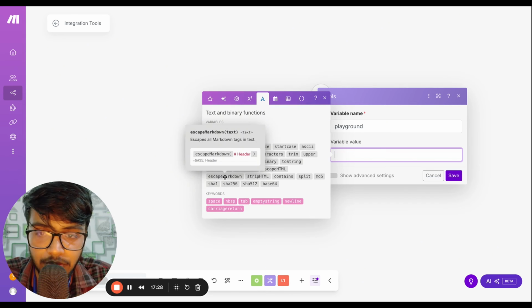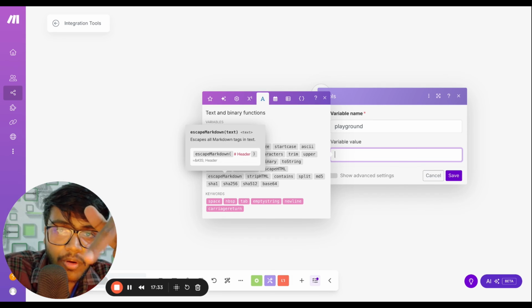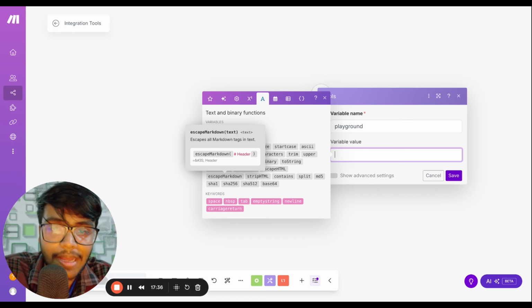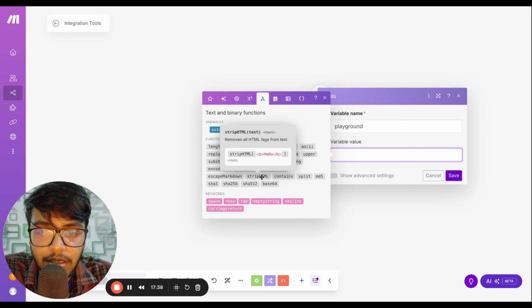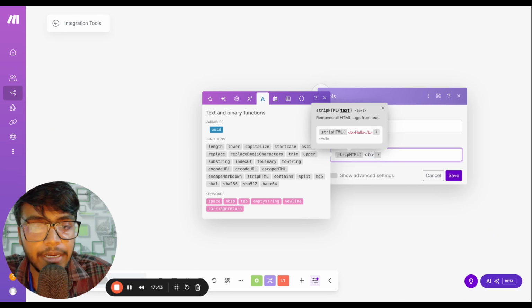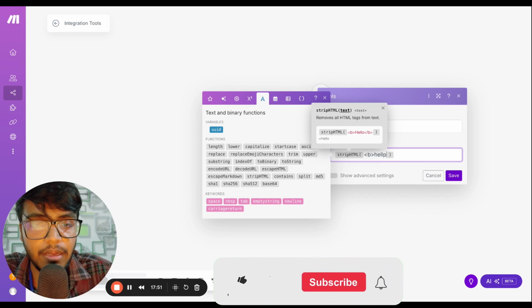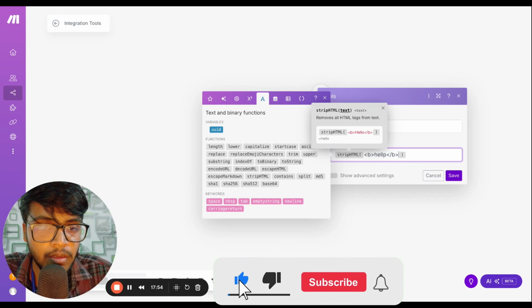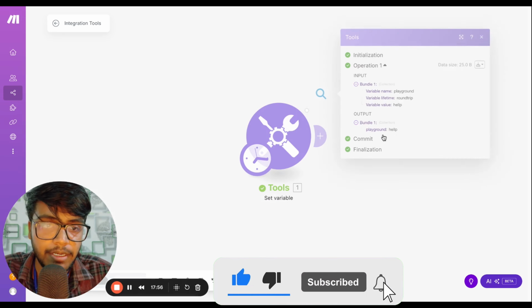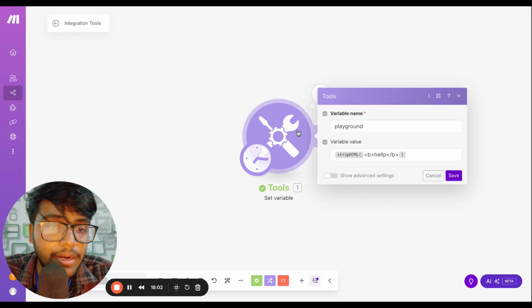Then escape markdown. Basically it is exactly the same thing, but instead of the greater than, smaller than tag, we'll use hash, right, hashtag. Then strip HTML. Basically what it does is convert any HTML into normal text, and it removes all the HTML tags from the text. So let's say hello, and now if we run this one, it removes those tags and gives you the cleaner version of that, right?